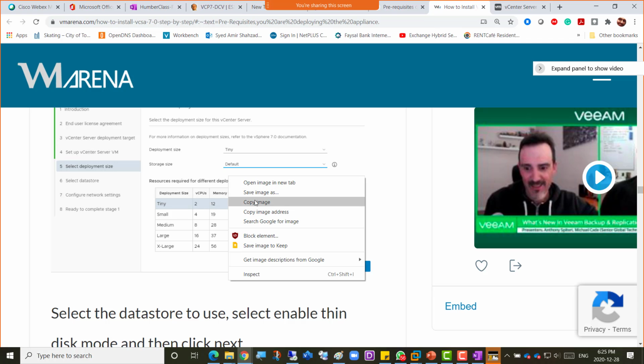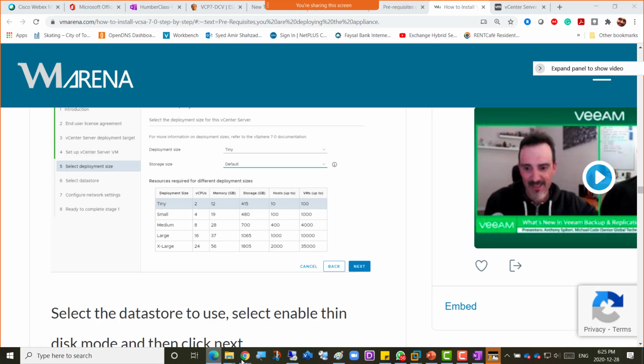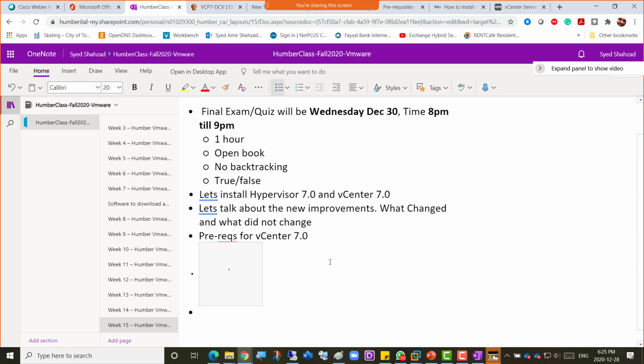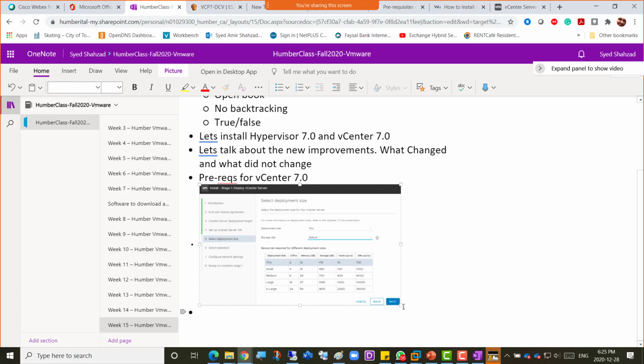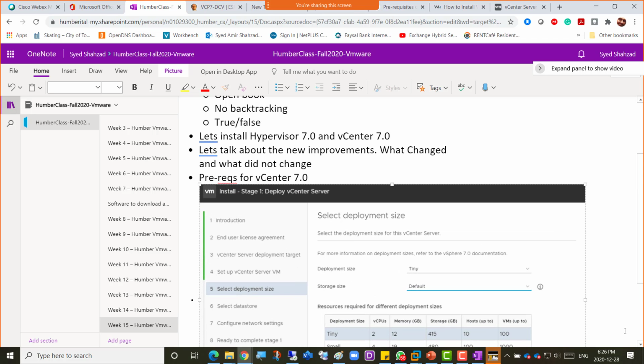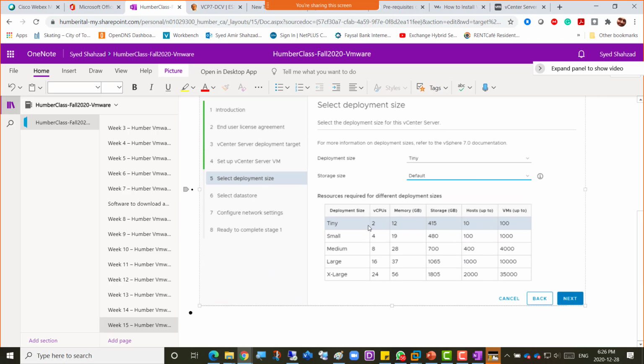Now I'll just copy the image and put it there on our OneNote, prereqs for vCenter 7. Wow, that's a small picture. Really? Oh, okay. I need to click another. So yes, it should be updated on your side as well within a few seconds. So this is what we need.